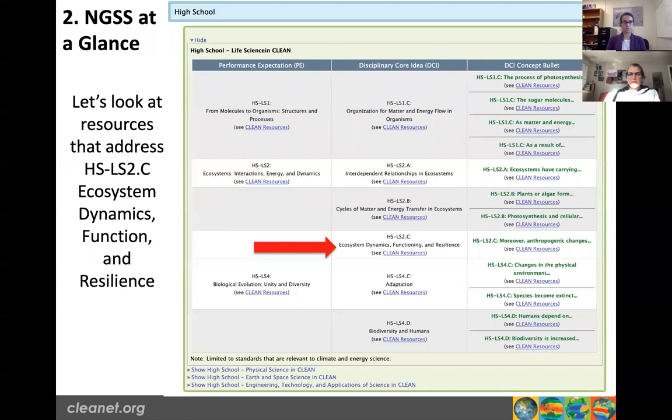Looking at ecosystem dynamics and functioning and resilience, which is high school life science disciplinary core idea number 2, let's go ahead and see what we might find within that set of resources.